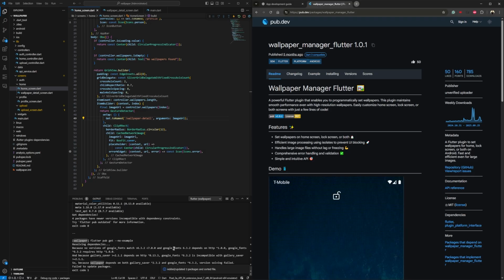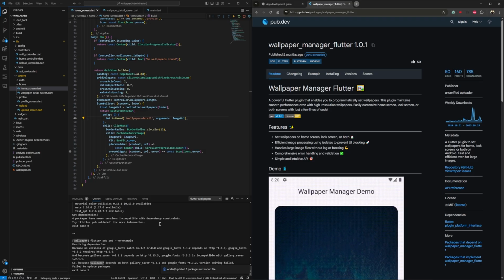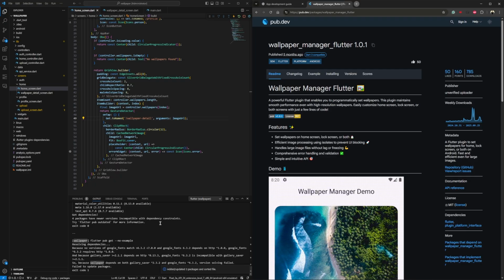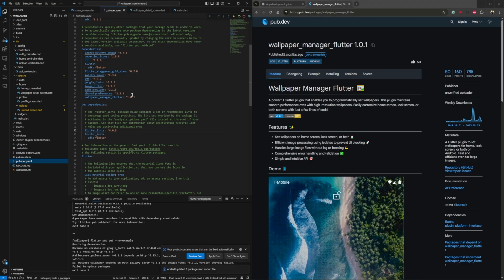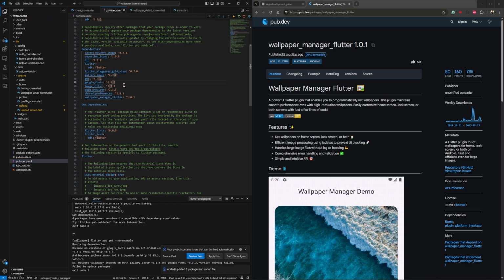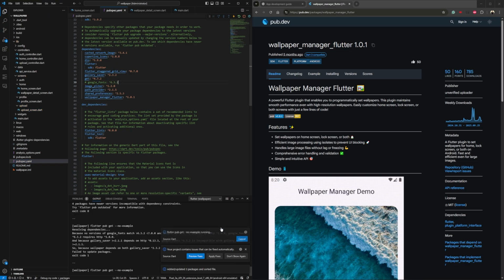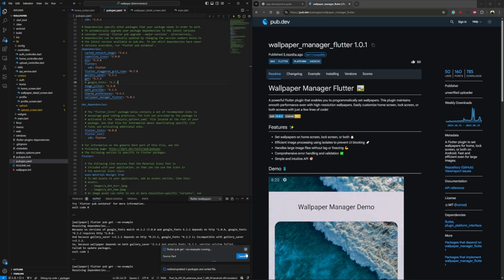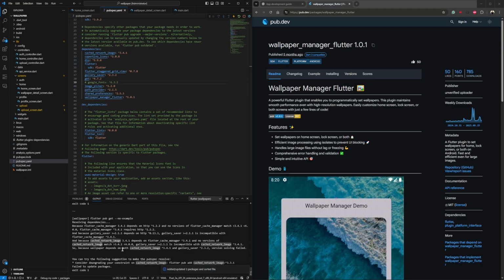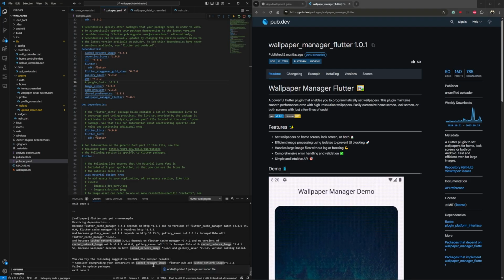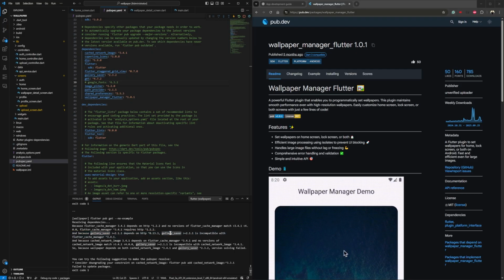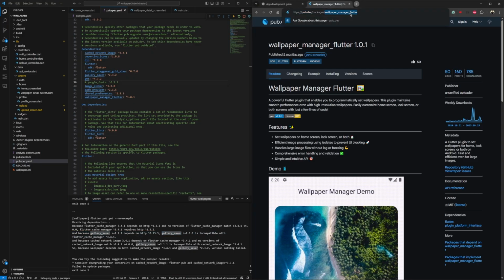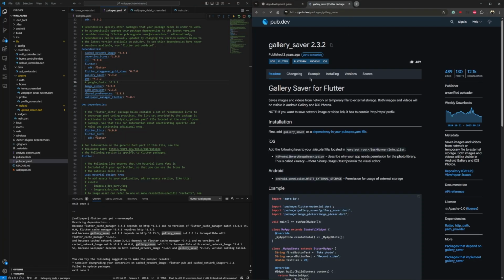The HTTP version of the system, 6.2, isn't compatible with gallery services. So what I'll do is, currently I'm not using the Google fonts, so I'll just comment it out, and then I'll just update it, and it should work. Okay, so the cached network image is also having an issue. The gallery server might be an old package, so let's just confirm it. Yeah, so it's an old package.